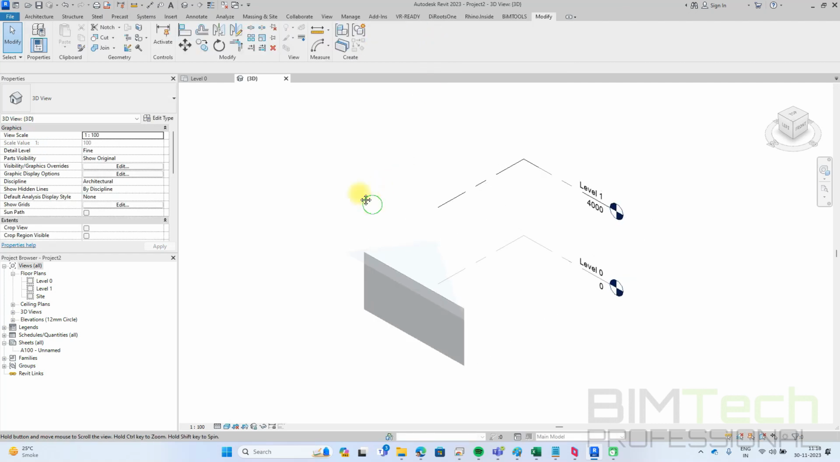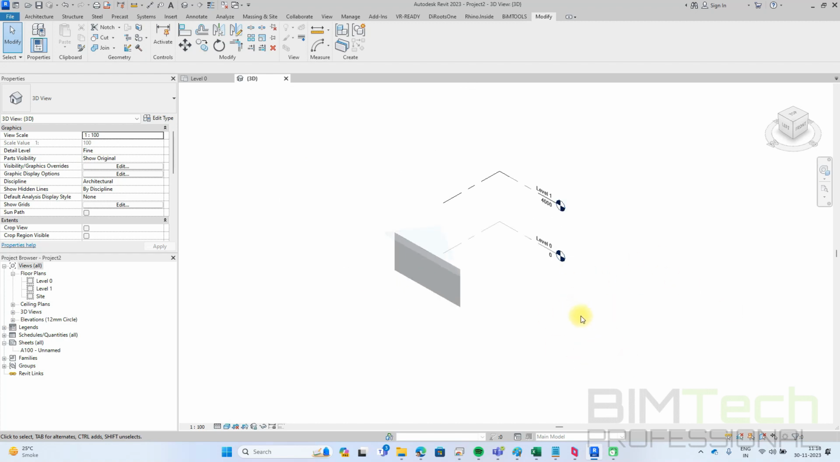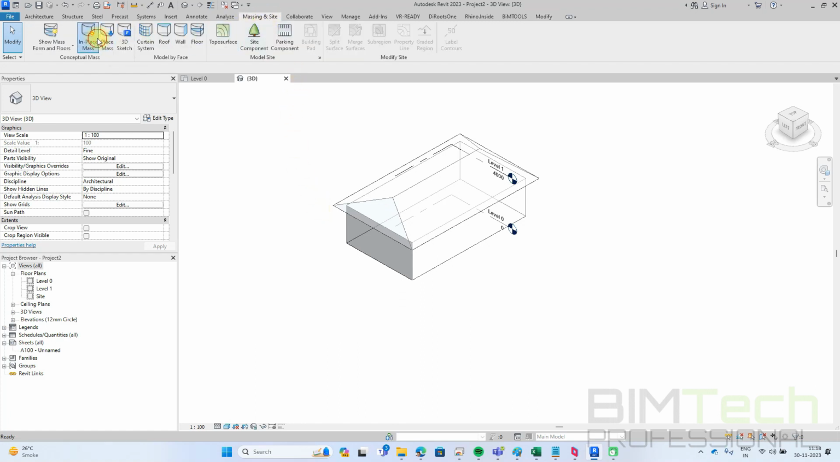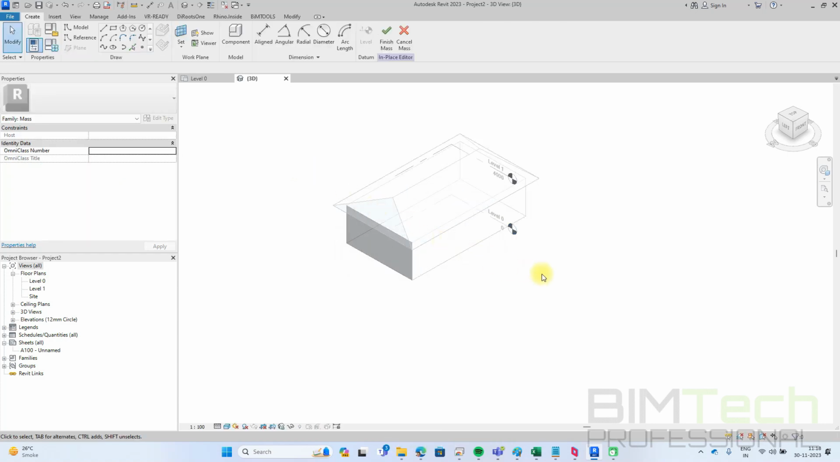All right. Now let's create another option on the side. So now we again go to the mask, make a new mask, click on in place mask. Option 2. So now we create another option.